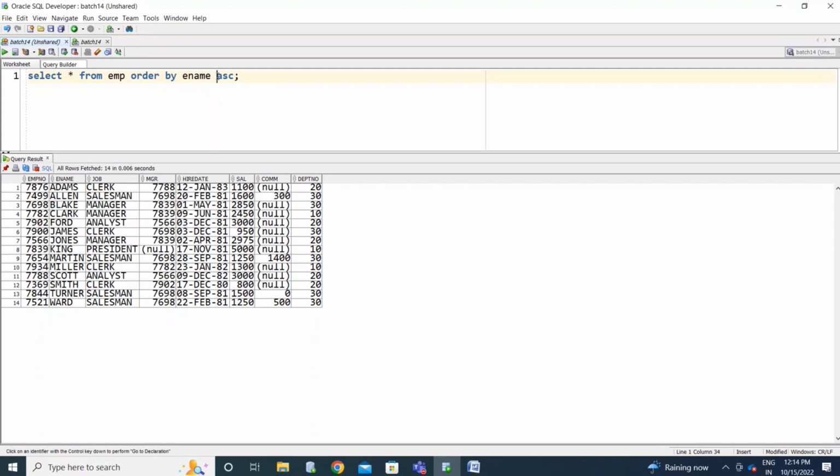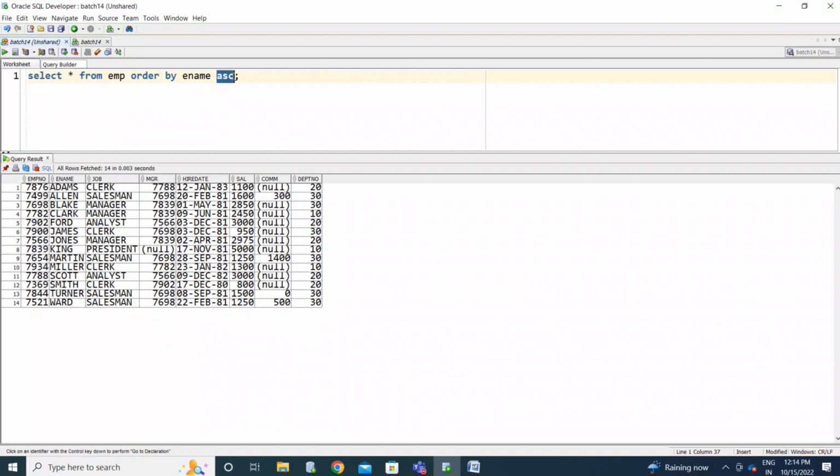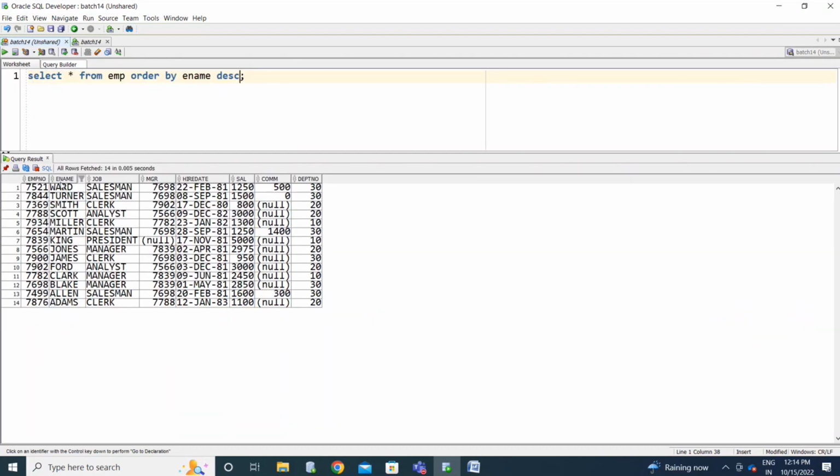If you want to do descending especially, you need to mention DESC. Now see, the word came to the first. Adams came to the last. This is the advantage of the ORDER BY clause.